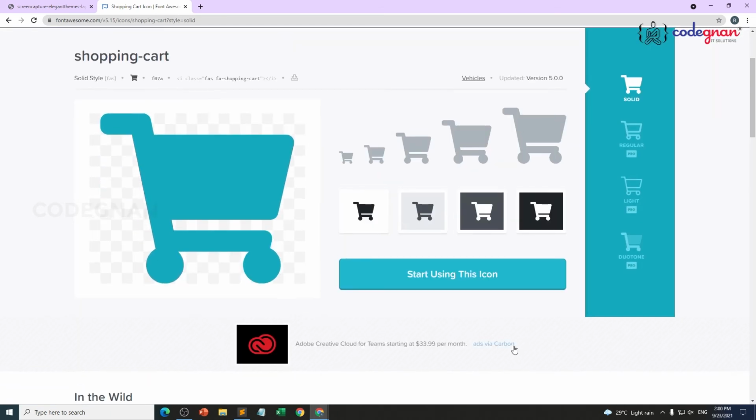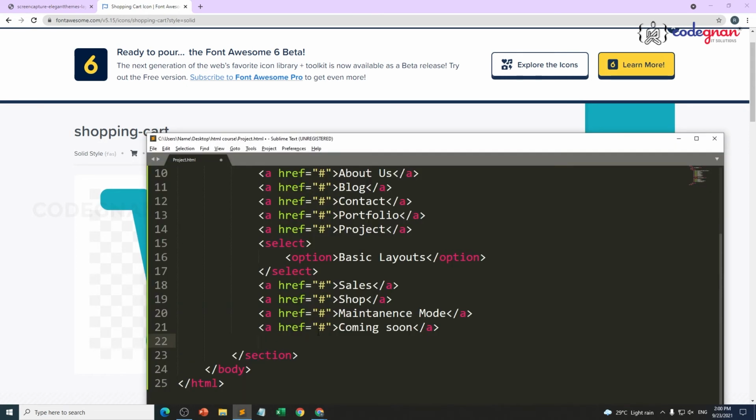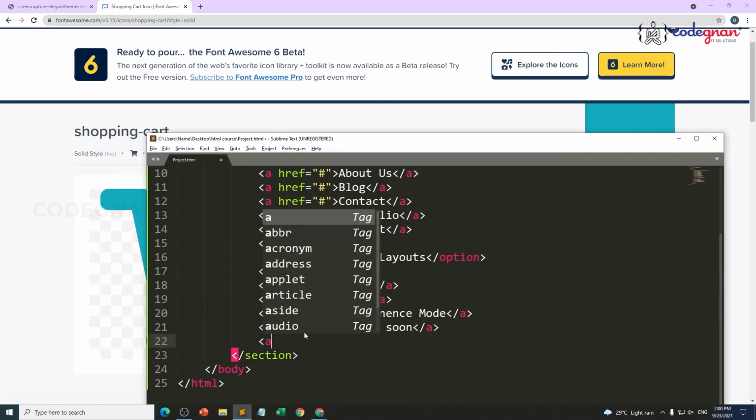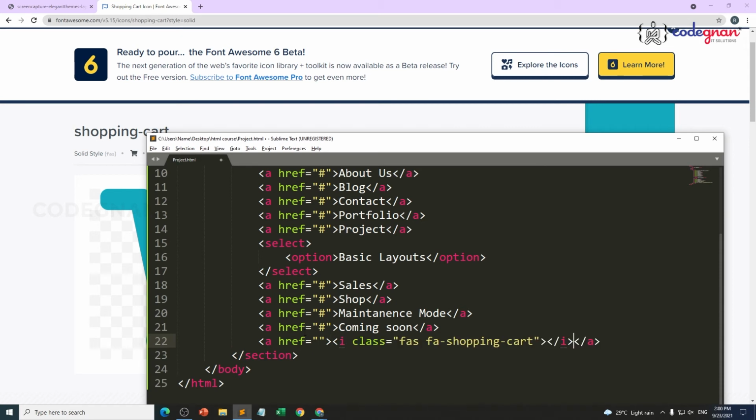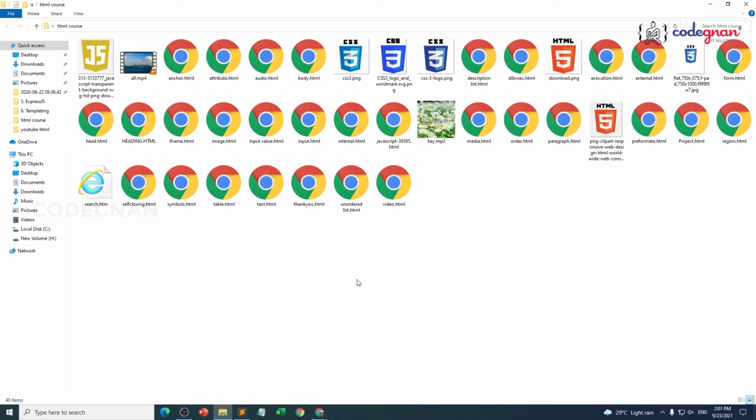And where is the code? Here it is. This is the code. Copy HTML code. Code is copied successfully. So in this particular anchor tag, I need that particular cart. Control V, Control S. Let me execute this file. But unfortunately, to be frank, I am not going to see that cart symbol. Why? Because you have to do one more thing.